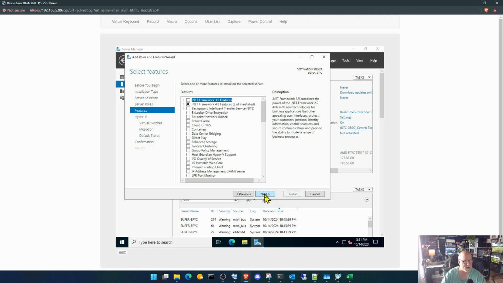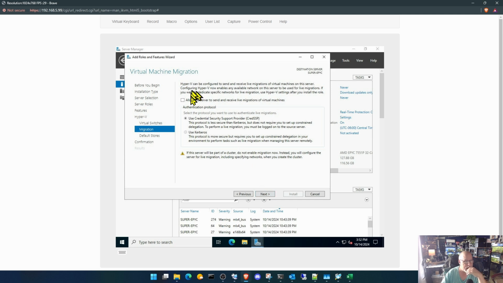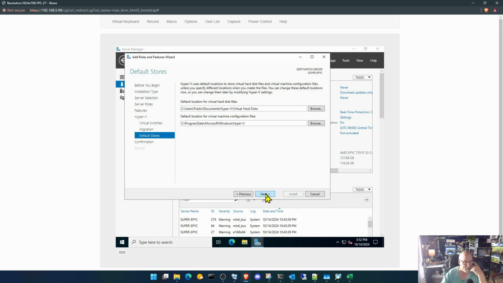Click on Next, click on Next, click on Next. It's going to tell us what adapter do you want to be the Hyper-V virtual network adapter. Well, Gigabit 1.1. Now you see why I labeled these network adapters, right? So you can identify them cleanly. And I am going to allow the server to send and receive migration of virtual machines. I want to use Kerberos because I'm on a domain network. So we'll click Next. Don't worry too much about where the default stores are.